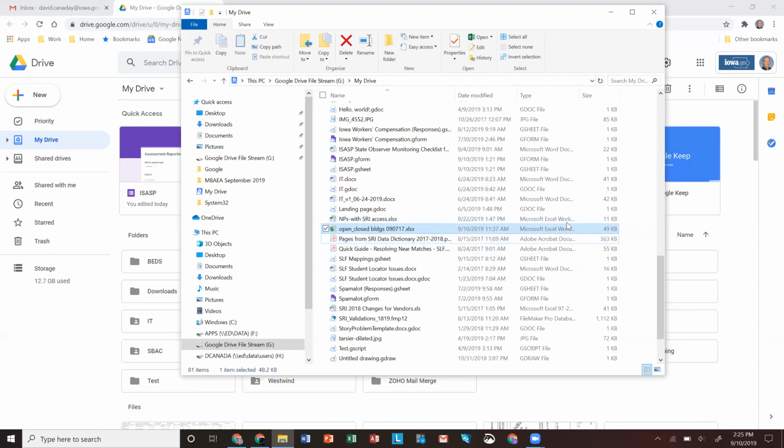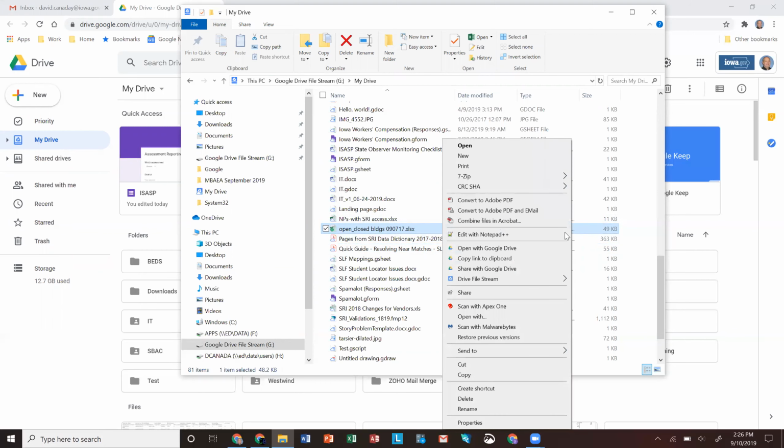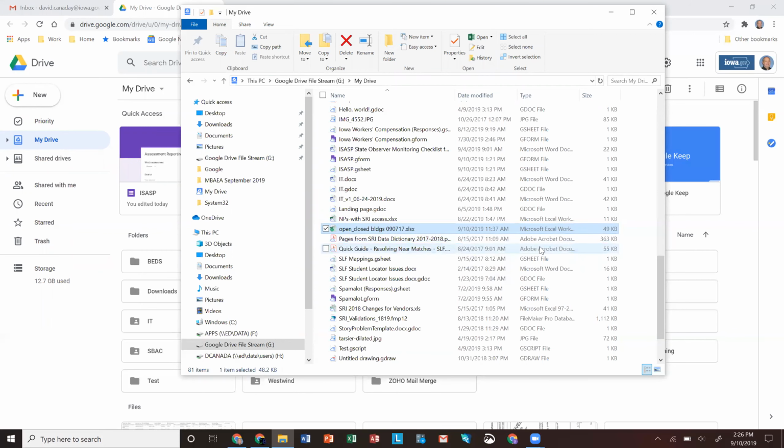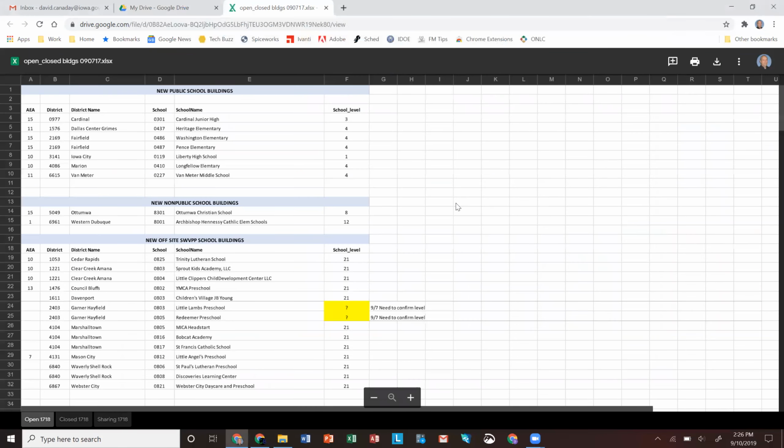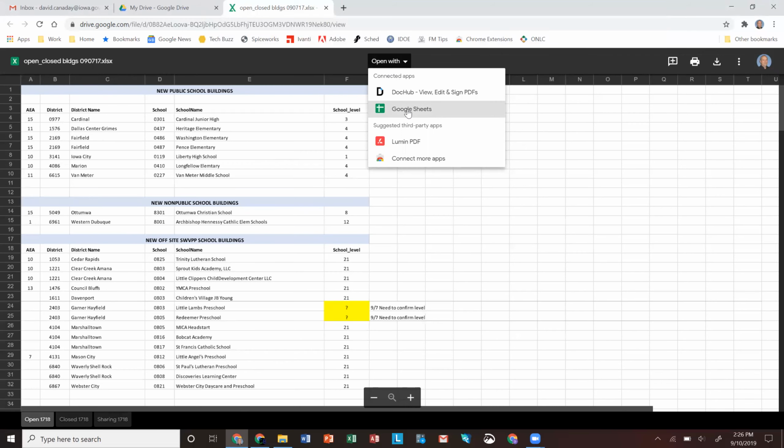Now, if I tell it I want to open it in Drive, it's going to take me to Chrome, and it's going to open it up here in preview mode. Okay, so it's just showing you the document, but in the top middle, it says open with. I can open it now with Google Sheets.